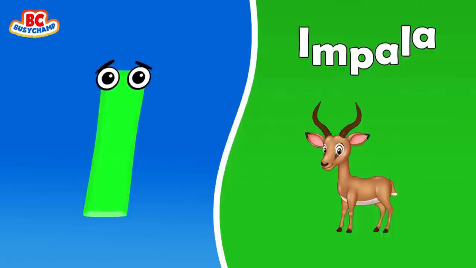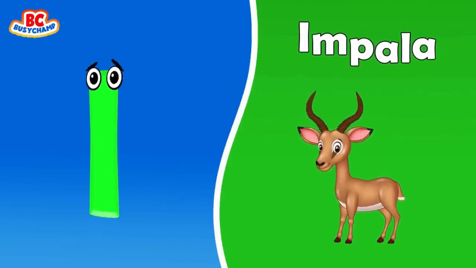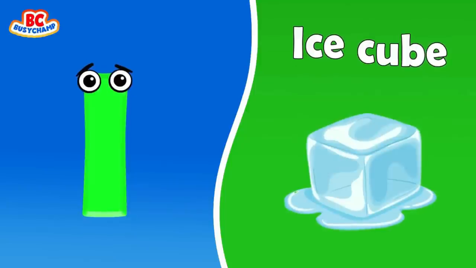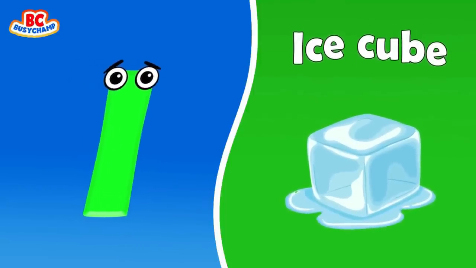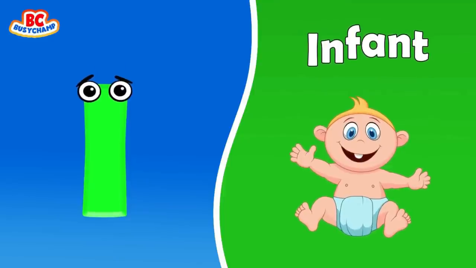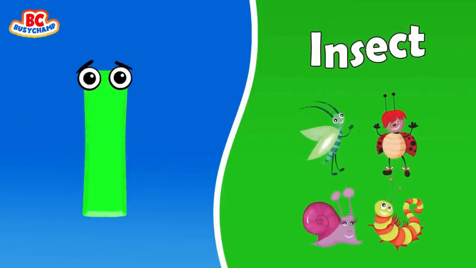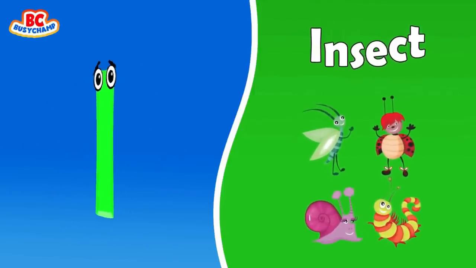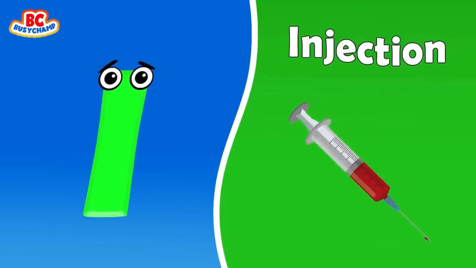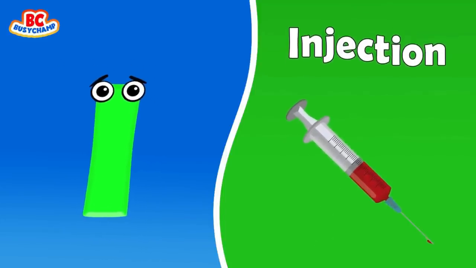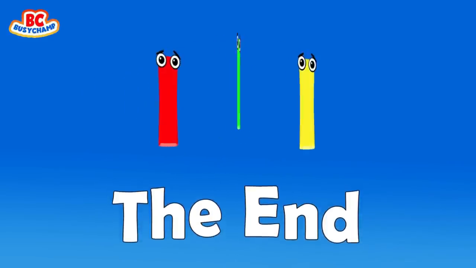I for impala, i impala. I for ice cube, i ice cube. I for infant, i infant. I for insect, i insect. I for injection, i injection. The end.